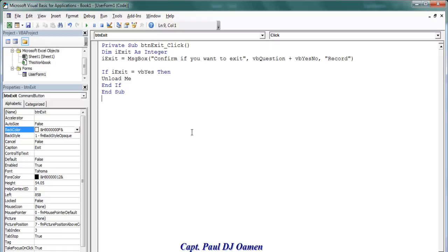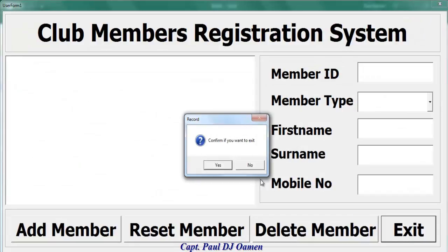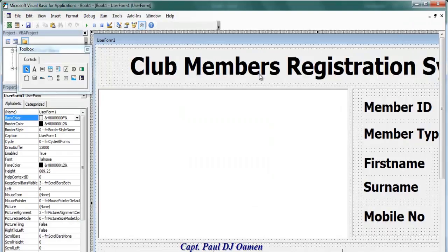Hopefully that should take care of the exit. So have a good look at it. Those are the lines of code for the exit. So if I run it, we can just play around with that. Look at that. No, don't exit. Exit. So that is taken care of.